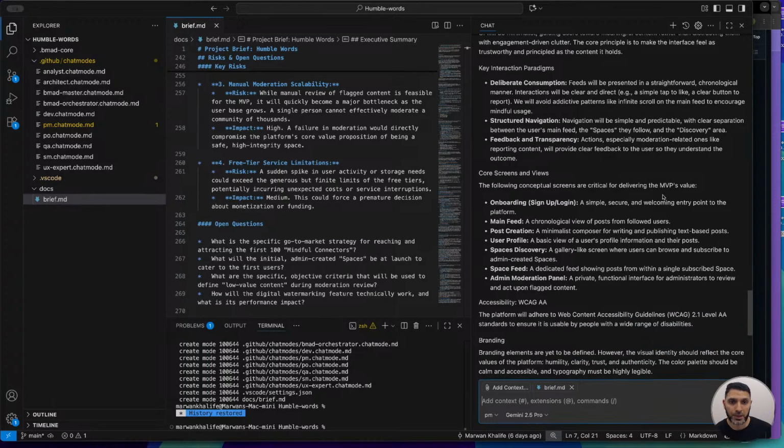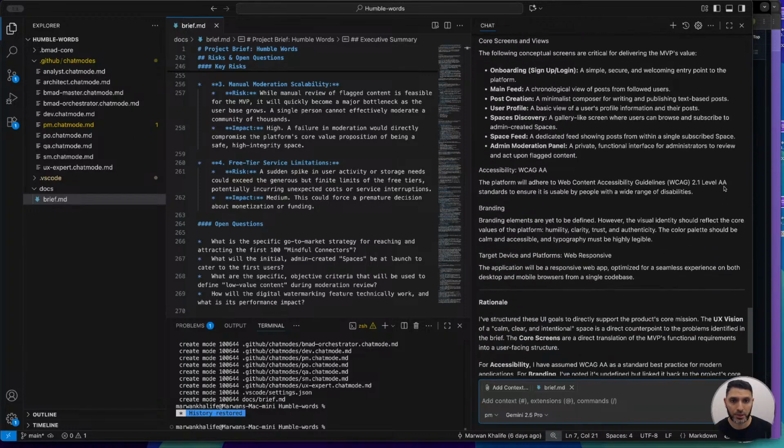So key interaction paradigm, deliberate consumption. Yeah, so feeds will be presented in a straightforward chronological manner. Interactions will be clear and direct. Simple tap to like, clear button to report, and we will avoid addictive patterns like infinite scroll on the main feed to encourage meaningful usage. Yeah, that's exactly what we want. Structured navigation. Yeah, sounds fine. Feedback transparency. Yeah, okay, great.